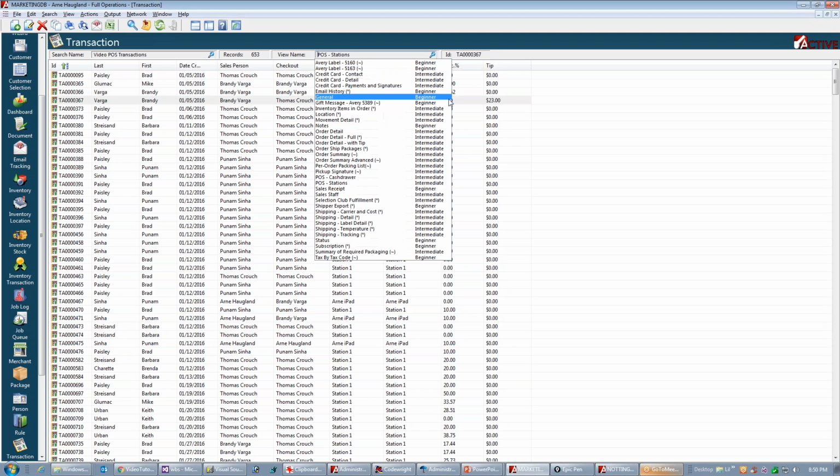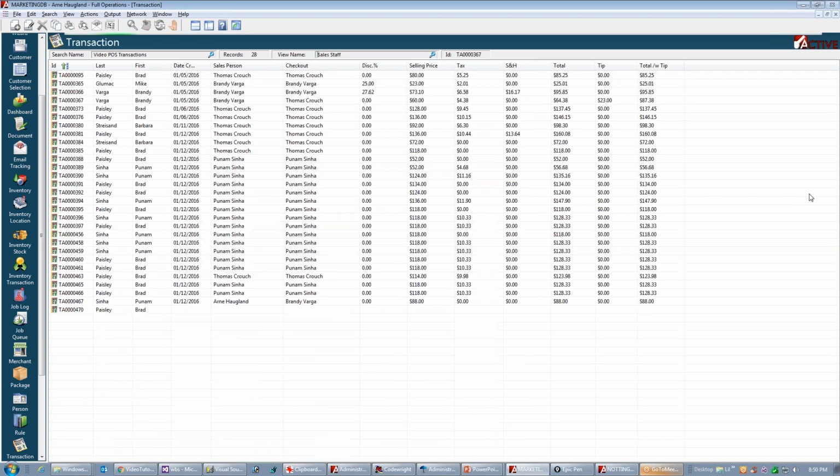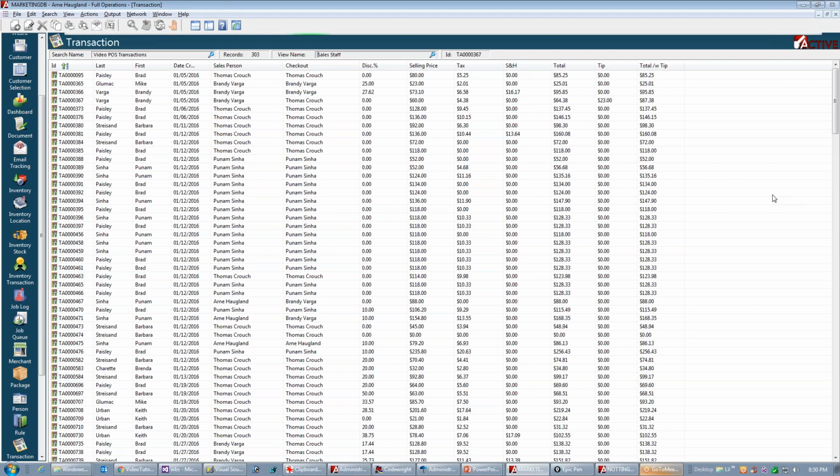And then lastly, let's go look at the sales staff. So this is, again, the POS sales, who opened the sale, who closed the sale, what the sale was for, and what the tip was.